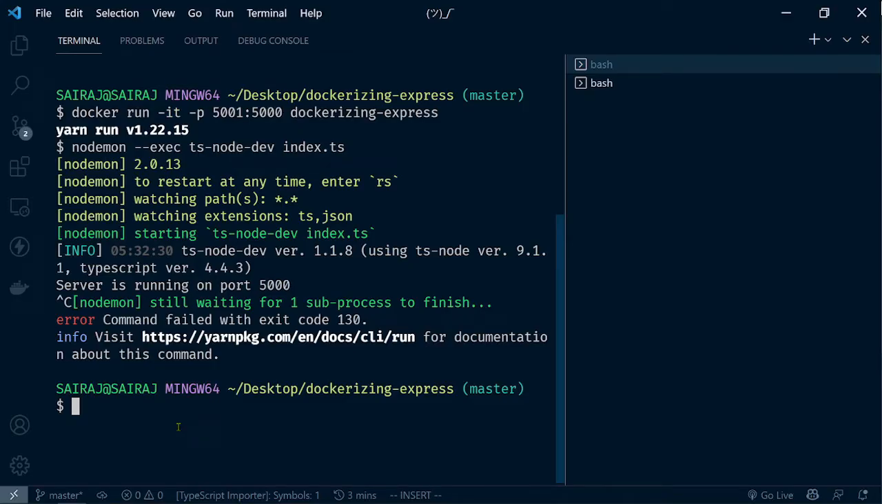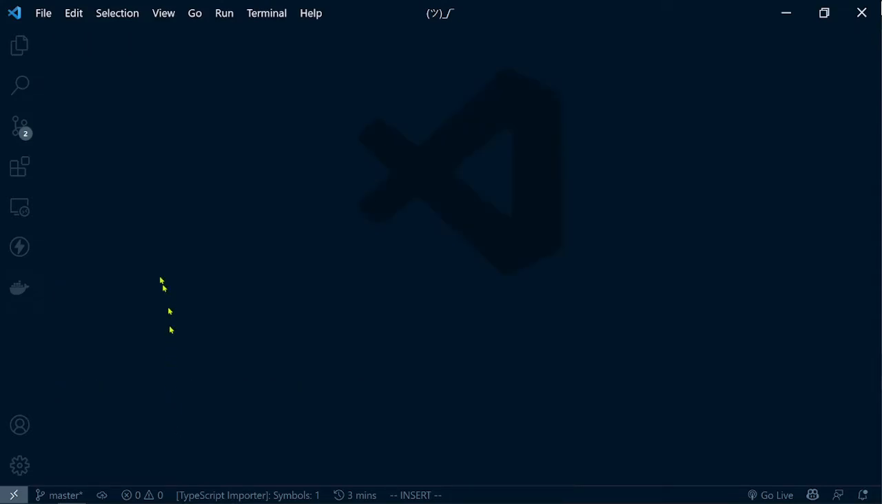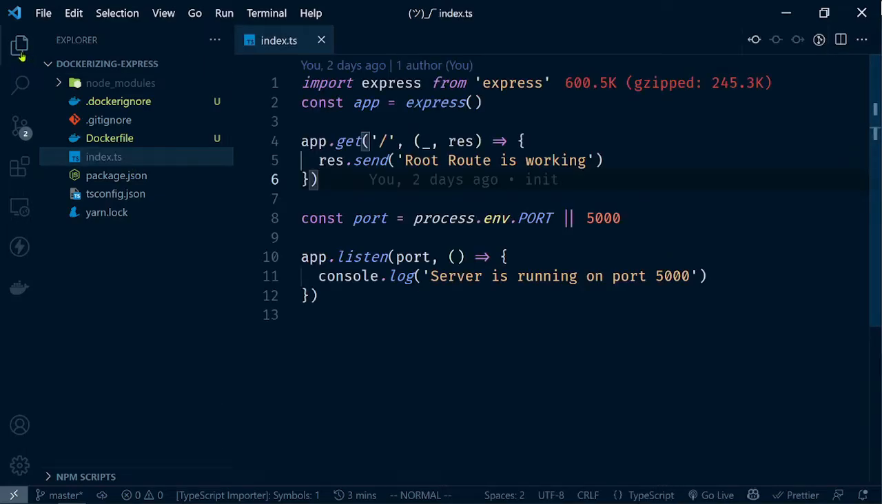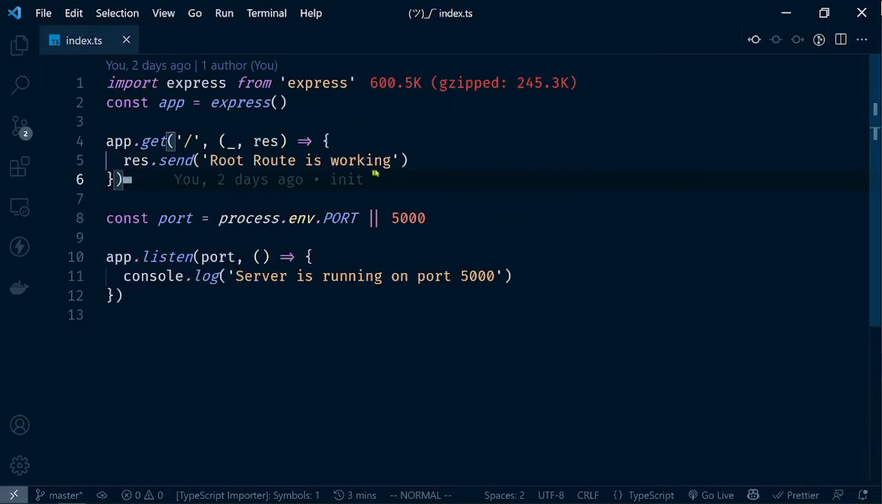But now we have yet another problem. Let me show you what. Go and open your index.ts file and change some message. So I'm changing it to root route is working 2. I have just appended 2 to the end of the string.